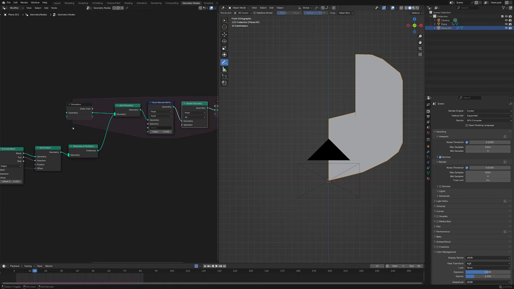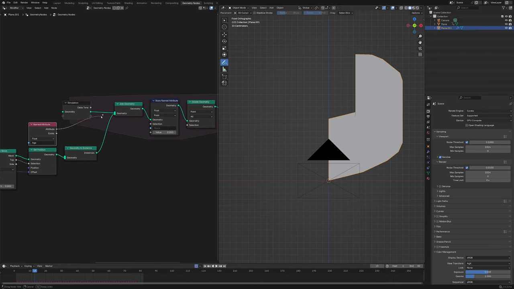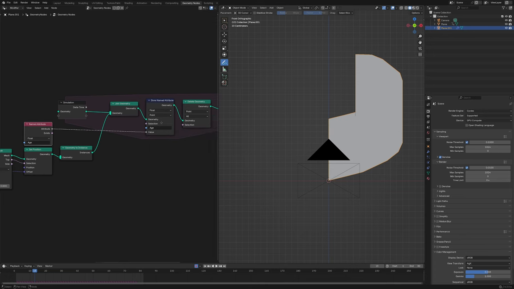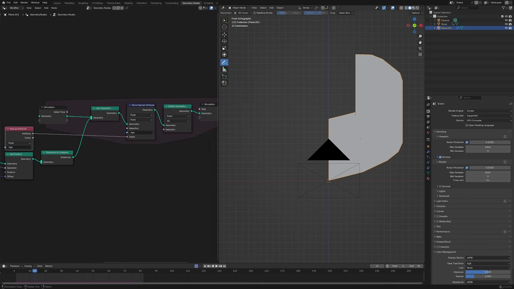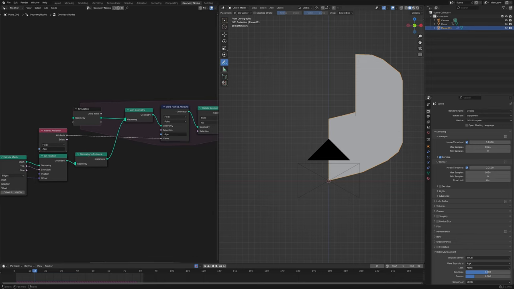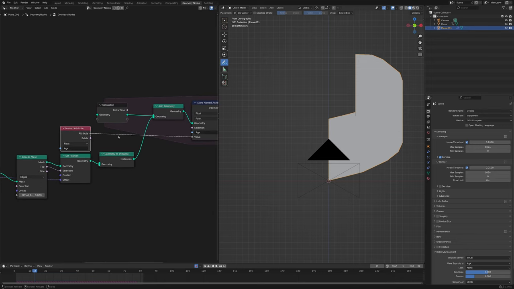And in this store named attribute, we're gonna plug a named attribute, which is gonna be our age. So basically the age again of this plane. We're gonna plug this in there. Also make sure to name this age, so that this simulation knows, oh, this is age, and this has age, and this has age. And now, to make sure that we keep adding age, we're gonna add a math node.